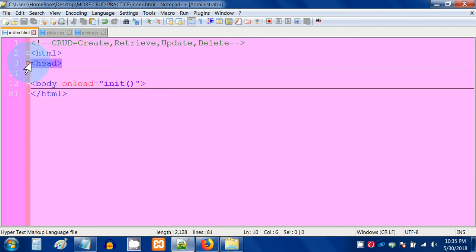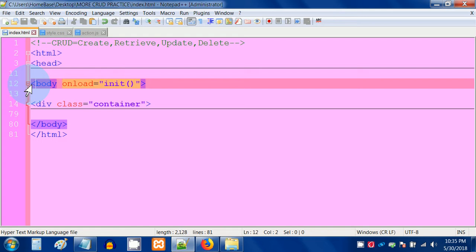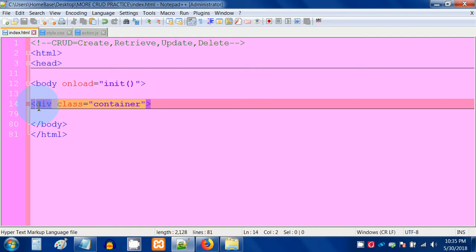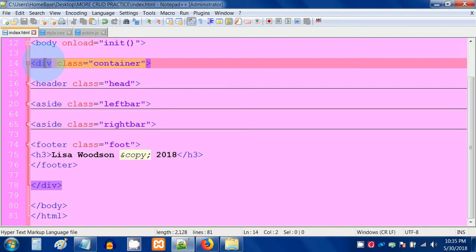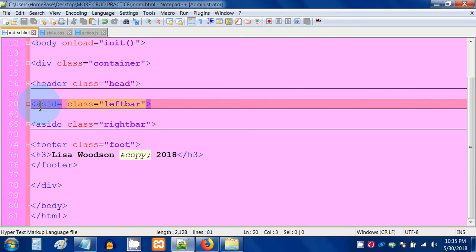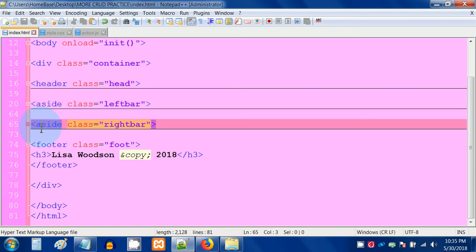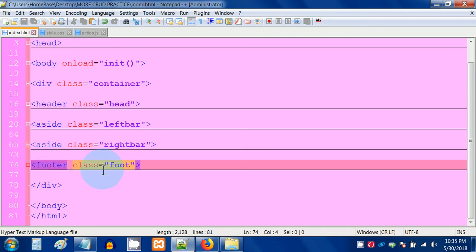Let's close our head. Let's open up our body tags. In our body, our opening body tag has an onload event set to the init function, so it's calling the init function. Inside of the body tags, we have a div with a class called container. Let's open up that. So here's our opening div and closing div tag. Inside of the container div, we have a header with a class head, an aside with class left bar, another aside with class right bar, and a footer, with a class of foot.